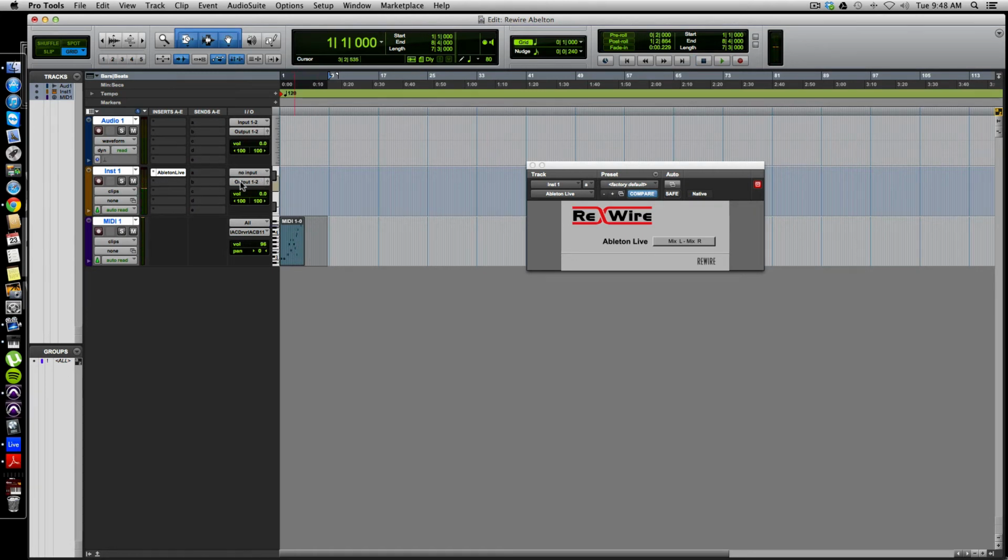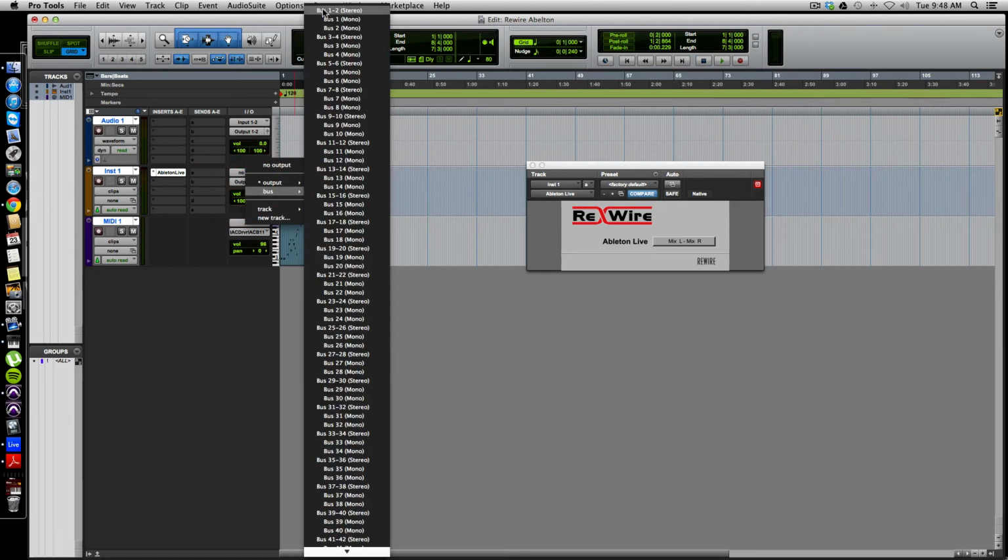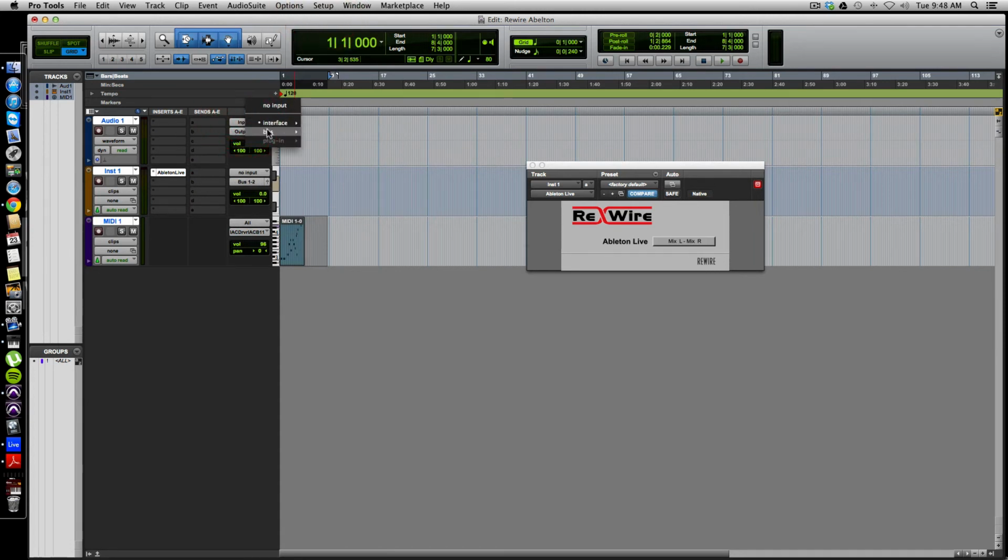Now let's say I wanted to record that. I can actually output this to a bus, choose the same input on the bus here, record arm this, and then voila. I have now just printed the sounds coming from Ableton into Pro Tools. So MIDI is hugely powerful, and there's a lot of different tools that you can use.